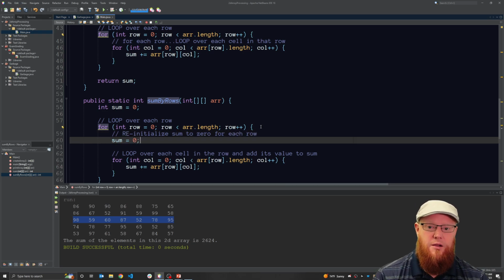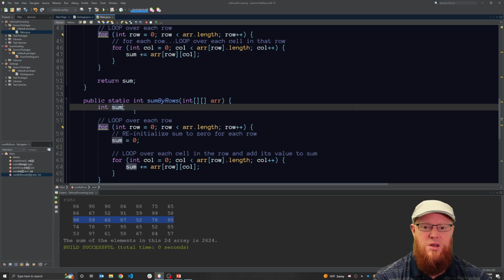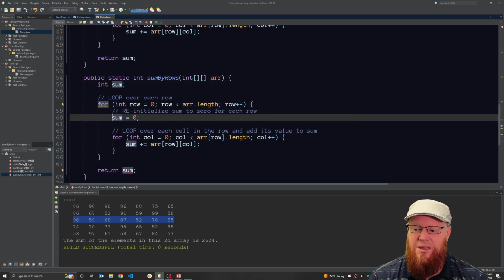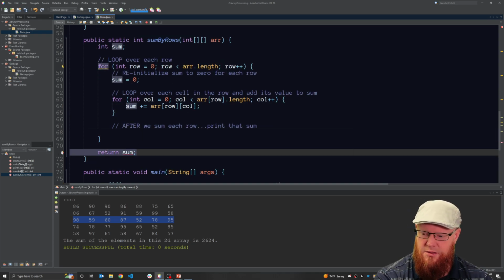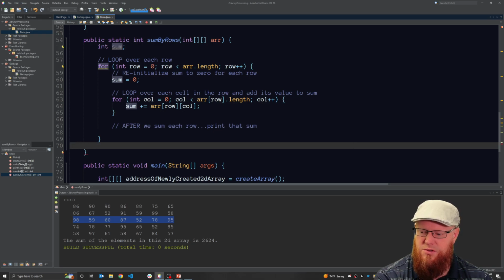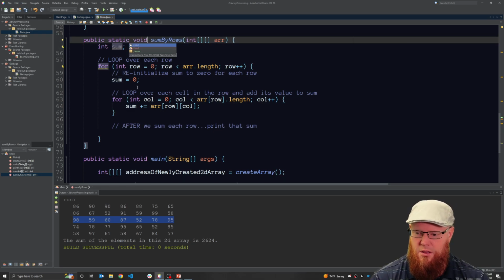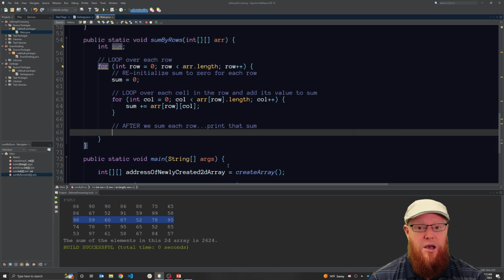So sum equals 0 right here. I'll even make this sum outside. No need to initialize it. I'll declare it. But now, at the beginning of each row, I need to set sum to 0. And now, after each row, we sum each row and print that sum. So I can delete this. I'm not going to return anything. In fact, the return type is going to be void. And what I'm going to do here is print out that result. So let's print, as a formatted printing, the sum of row %d is %d period new line.